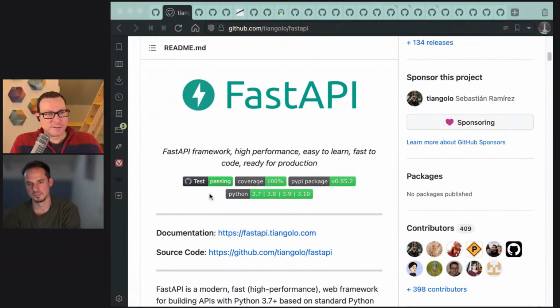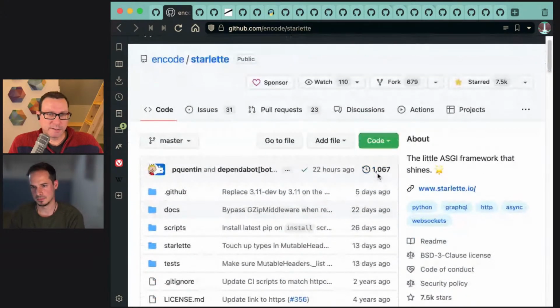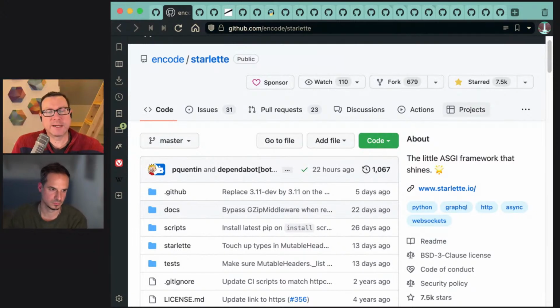And so FastAPI is notable. I also think another one worth giving a shout out to is Starlette. Now, Starlette is not as popular, right? Having 7,000 GitHub stars. Not that this is a popularity contest, but it gives you a sense of how many people are using it, right?